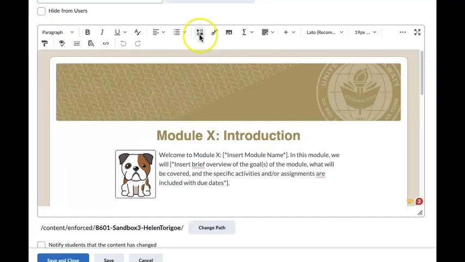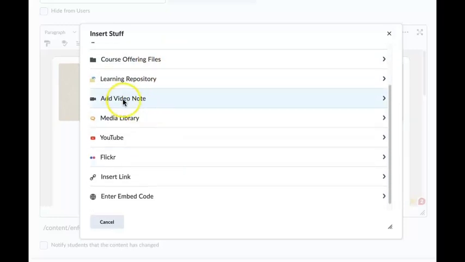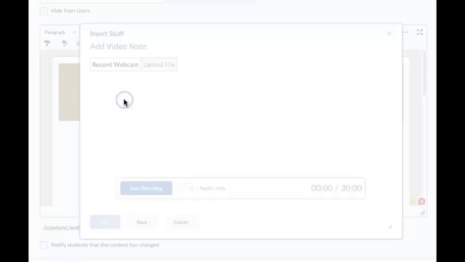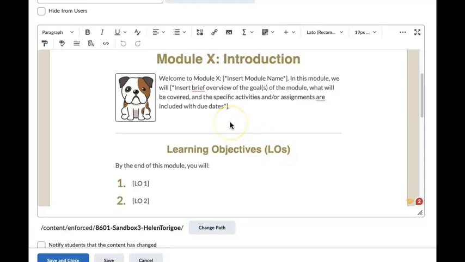Now let's take a look at these two useful tools in the Brightspace editor. This one is called Insert Stuff, and this is called Insert Other. So beginning with Insert Stuff, you notice I have some extra things that you may not see on your Insert Stuff menu. But one thing that's useful is Add Video Note. So if you wanted to quickly add a welcome introduction audio or video, this is where you do it, and it will insert right wherever your cursor was. So you can quickly add an introduction video or audio for your students.